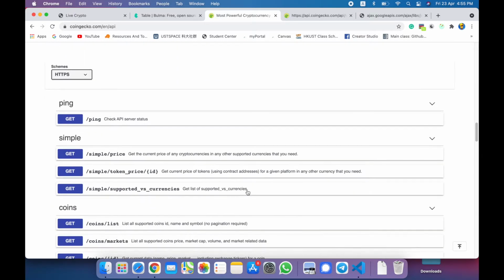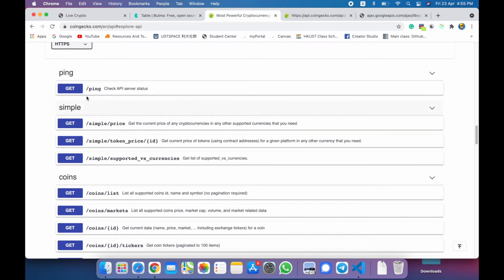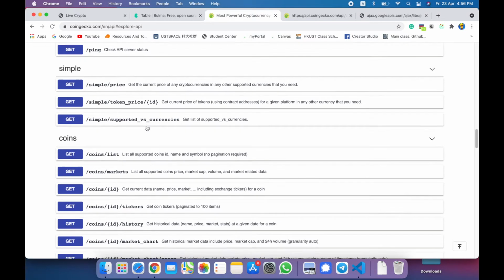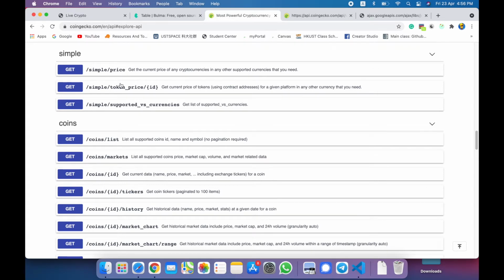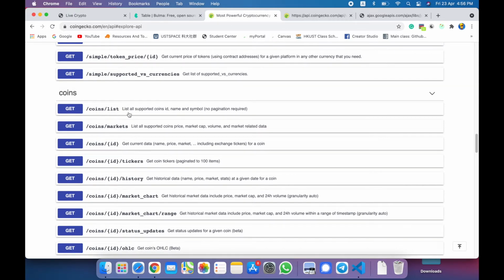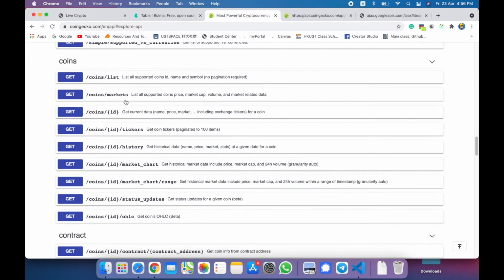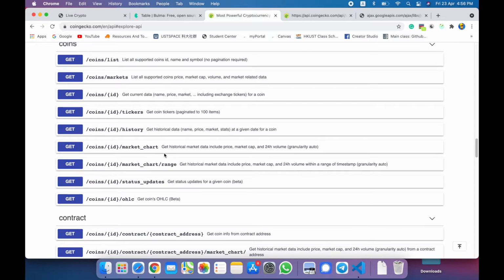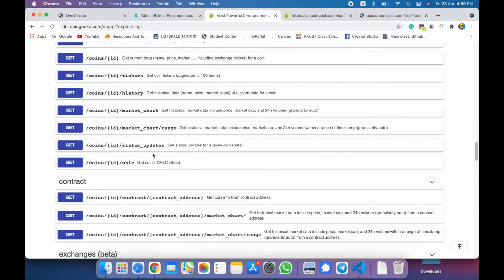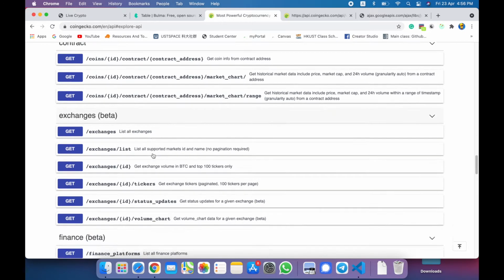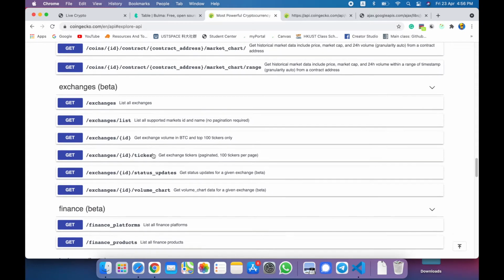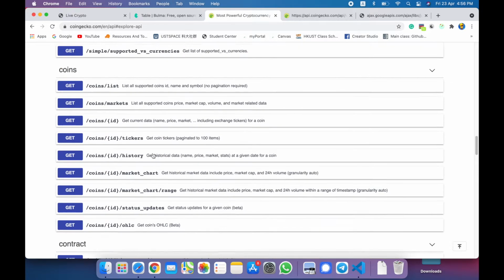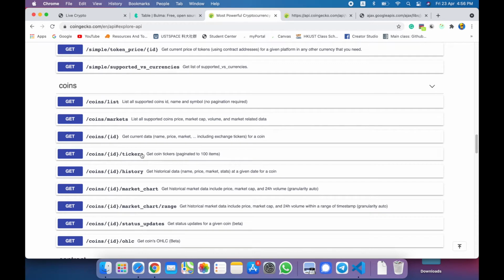So let's get started. You see a lot of commands that you can type in to access the API. For example, you can get the simple price, get the list of coins that are provided by CoinGecko, the markets, and for each coin you can check the history, the market chart, and also the status update. There are also a lot of API endpoints which you can fully utilize, but for this tutorial we'll be sticking to the coins endpoint.